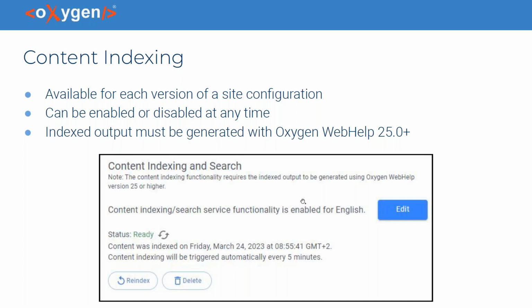The content index plays a critical role in the search process by serving as a map or a guide that enables Oxygen Feedback to quickly and efficiently locate relevant content based on user queries. When Oxygen Feedback crawls the WebHelp responsive output, it indexes the content of each page, creating a searchable record of the HTML content. The index stores information about the content of each page, including the text and the page title, as well as metadata such as keywords, index terms, and description.